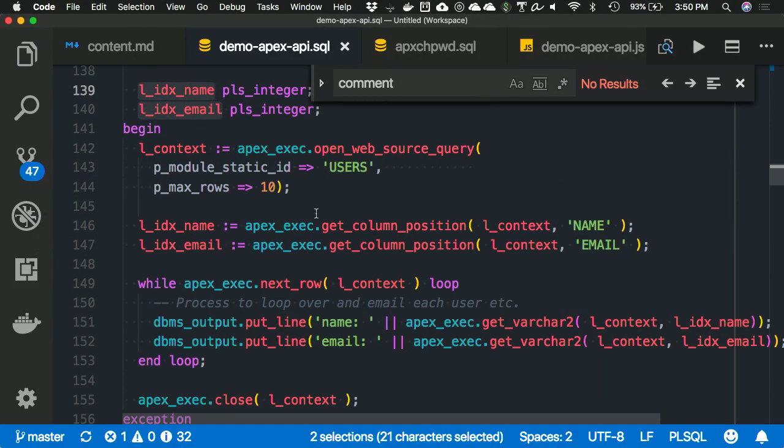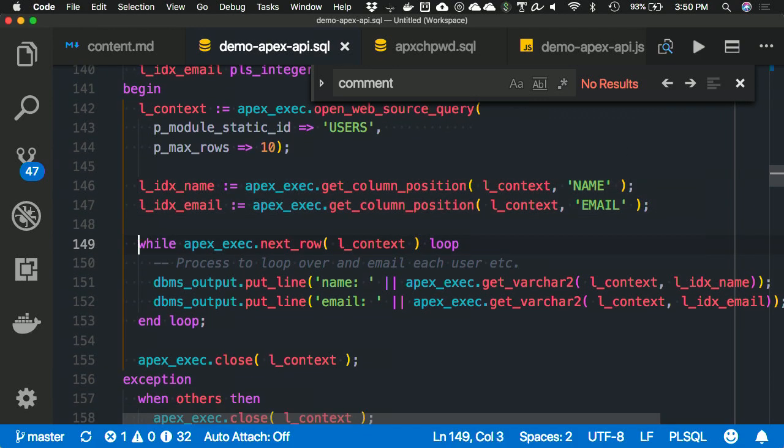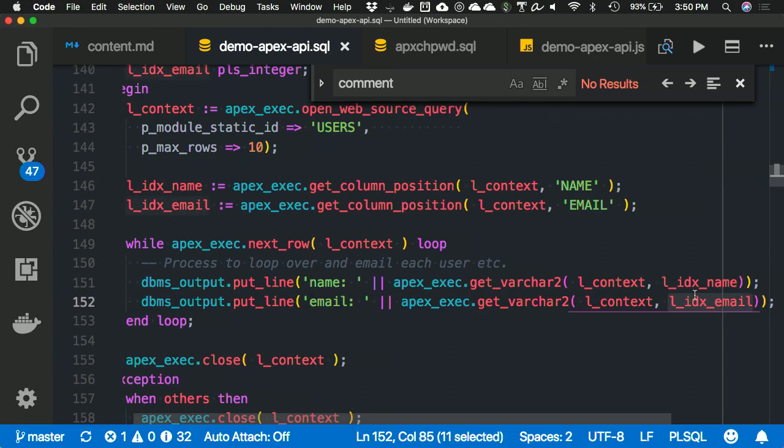And so what I do is I say I'm going to use the users web source I just created, so I don't have to define everything. Everything's defined and the authentication's already happened in Apex. I'm going to run it, and then here, these are the 2 positions for name and email. Then I'm going to go through a loop one by one and get the varchar2 for each of those names and emails. So I'm converting the JSON to an array and looping through it.